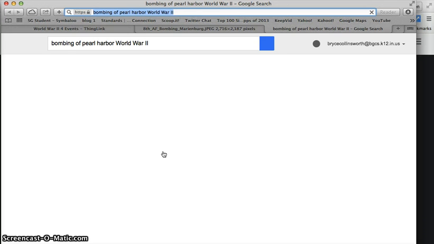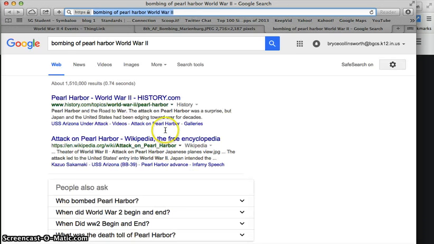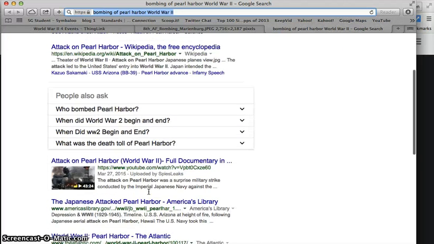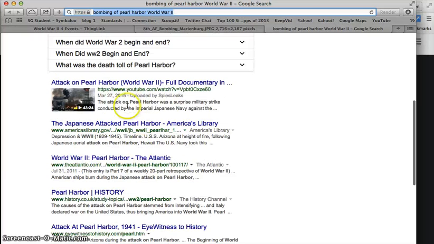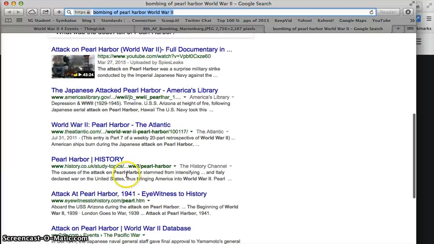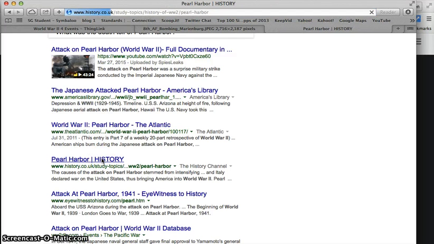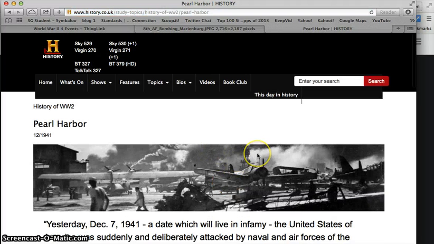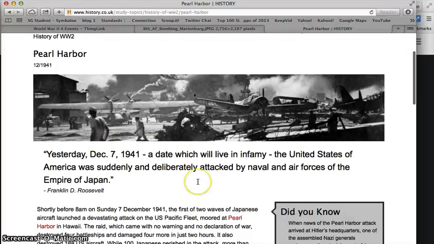Spinning wheel of death, again, we're waiting and we're waiting. So if I go here, history.com, I know that that's going to be a credible site. This looks like this is from the UK, so it may have a little bit different perspective. So this has got some information.